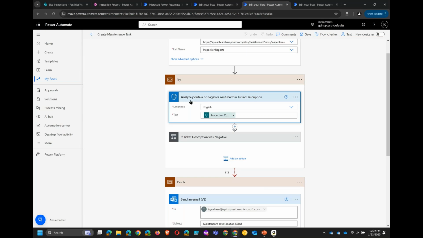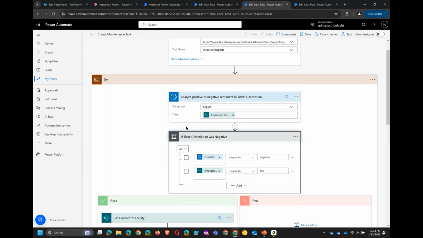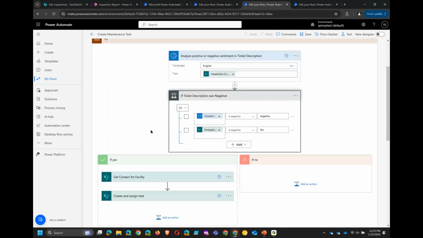So here we've got an action that just analyzes positive or negative sentiment in text. But I went ahead and renamed that to say analyze positive or negative sentiment in ticket description. And then I go ahead and pass in the inspection comments as what it's going to be analyzing for me. So why is this useful here? What we're really doing, if I expand this little condition here, is we say, okay, if that inspection comment or the description of the inspection, the AI thought it was negative, we probably need to assign a task, get someone out there to fix something.